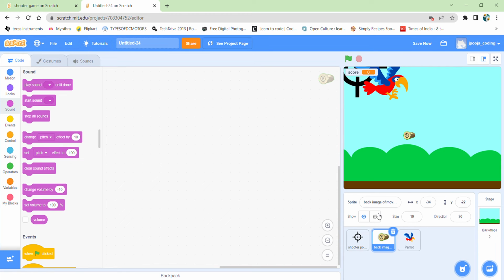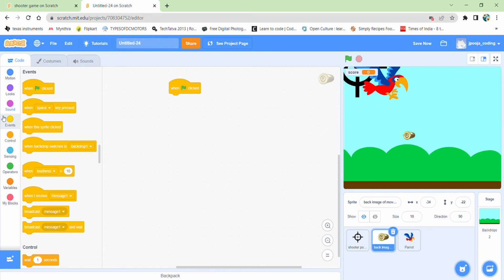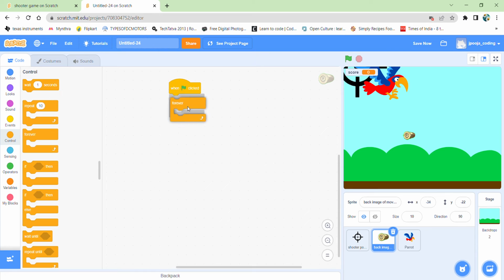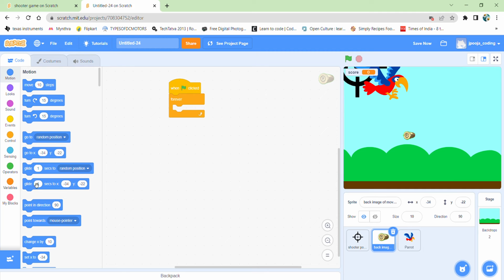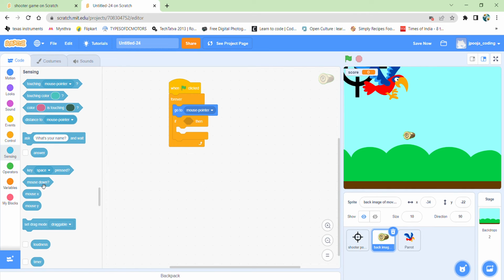And then for the coding for the last sprite, our bullet. Again, first of all, we'll take a green flag and a forever block. Over here, we'll check for a mouse pointer. It should go to our mouse pointer first of all. As the mouse pointer moves, the shooter pointer and the bullet both should move along with it. Then I need to also check if the mouse is down. If I'm sensing the mouse is down, then the bullet should move to the parrot.